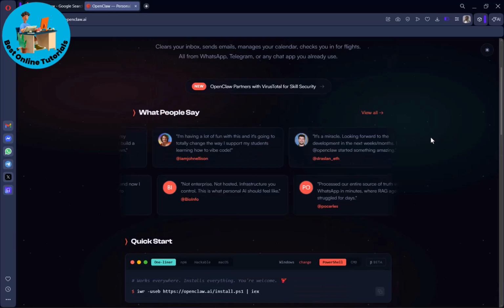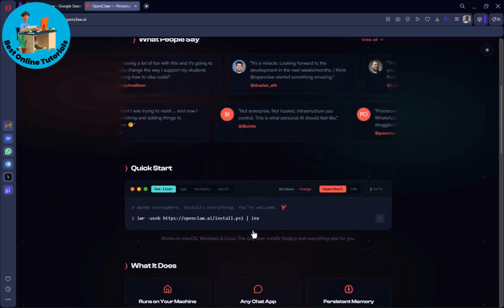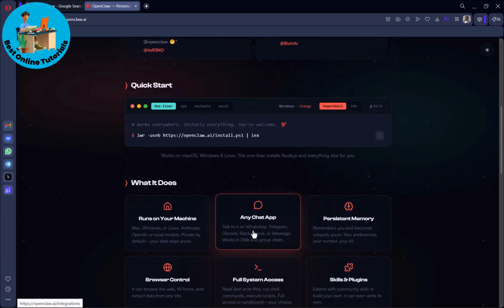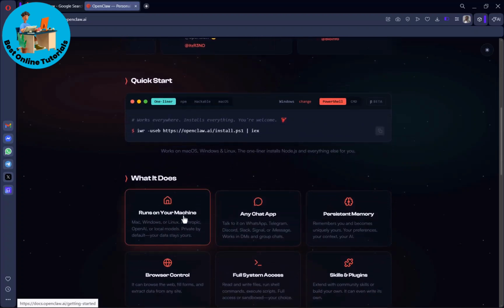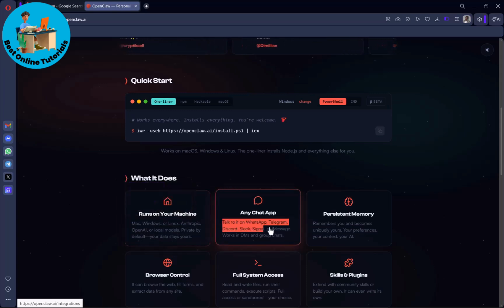If you were to simply scroll, you'll see what people are saying about it. And if you scroll down a bit more, you can see what it does. You can basically run OpenClaw on any device like Mac, Windows, or Linux, with Anthropic, OpenAI, or local models. You can use it on any chat application like WhatsApp, Telegram, Discord, Slack, Signal, or iMessage. It works in DMs and group chats as well.